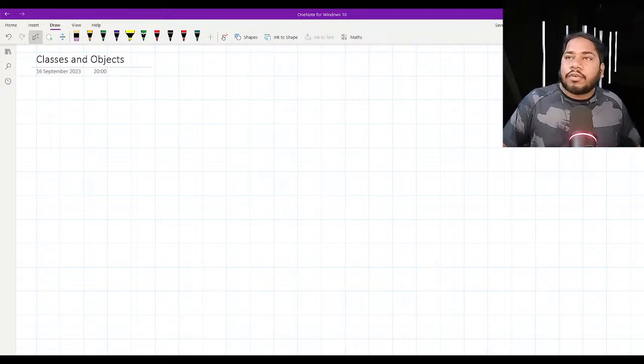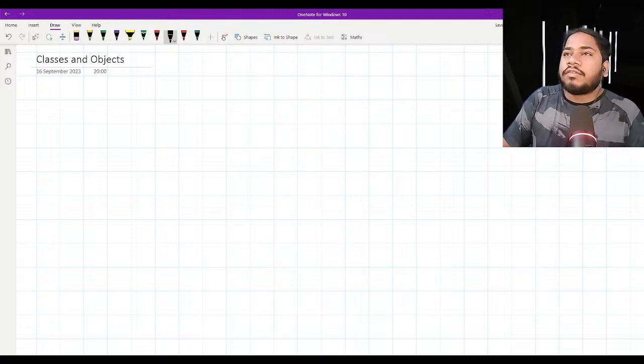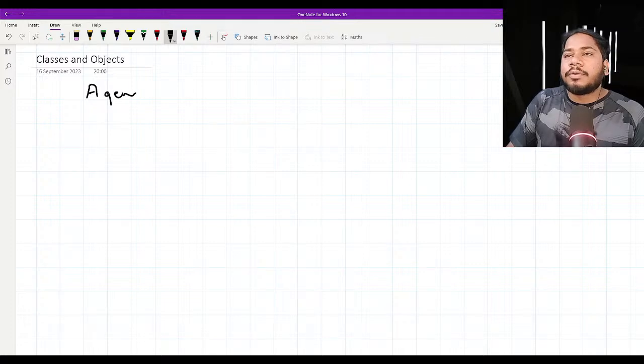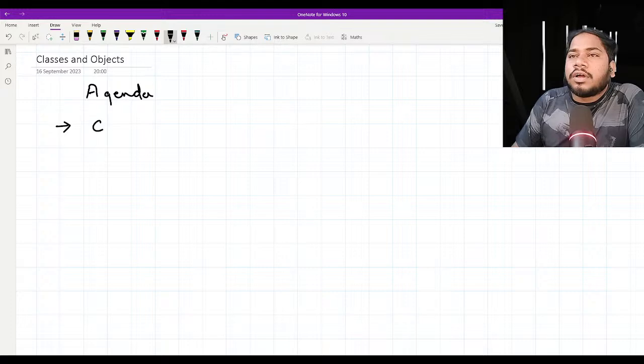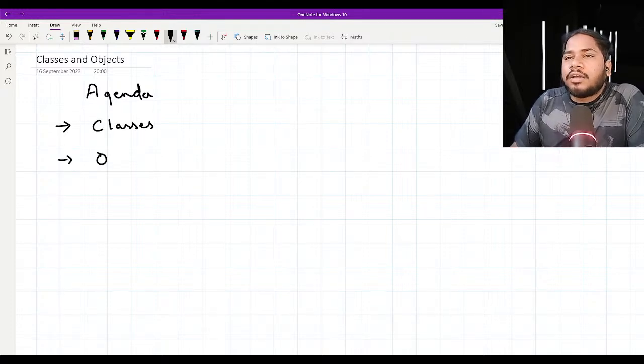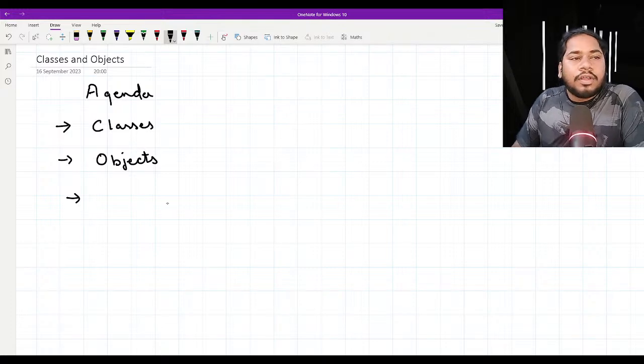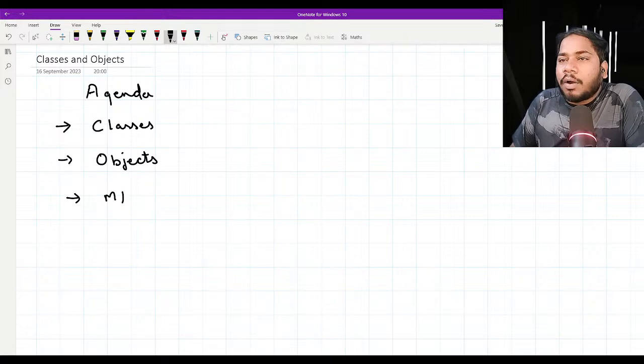So the agenda for today's session. Let's write the agenda. Very good evening, folks. So what will we go with? We will start with classes. After that, we will go with what are objects. We have done some part of it in the previous class. Hi Vishal, hi everyone.